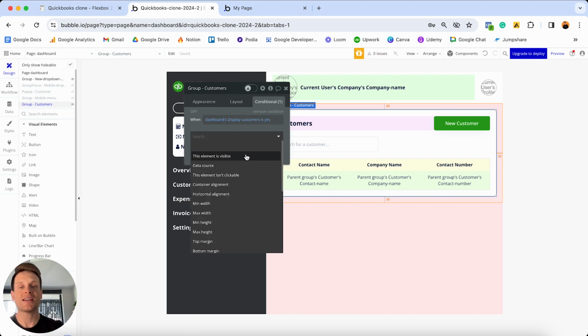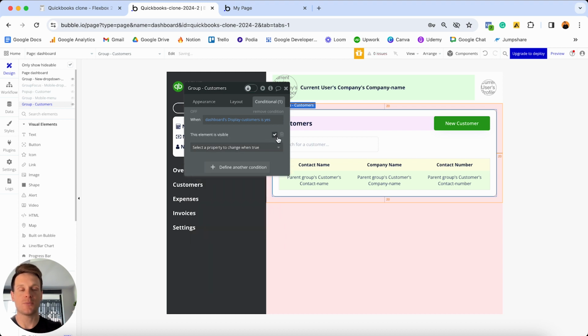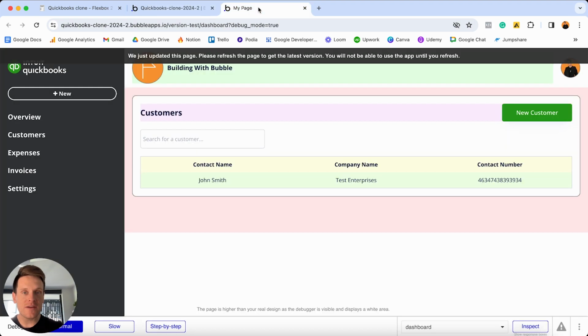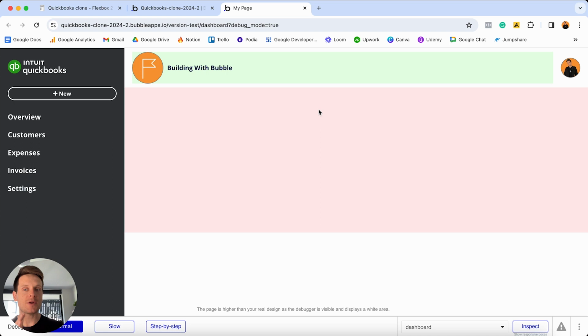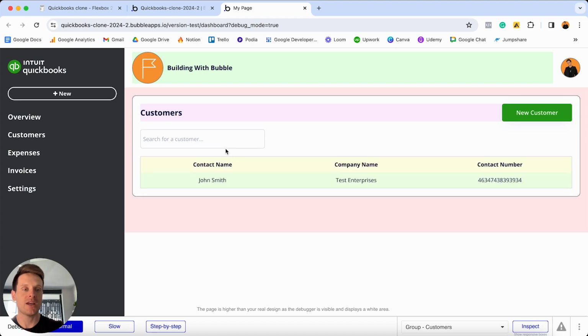What I'd like to do is select that this element should be visible and tick that that should be true. And if we were to now run a preview of our app again and refresh the page, what you're going to see is that this group is not shown by default. Instead, it will only be shown when we click the customers option from our menu here. And of course, now as you'll see, this group is being displayed and our repeating group is displaying the information of all of our customers, which we currently just have one.